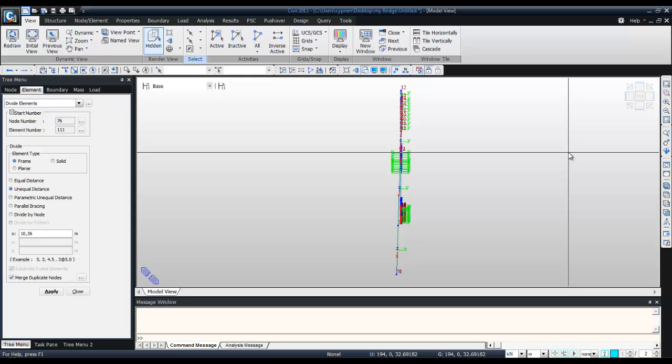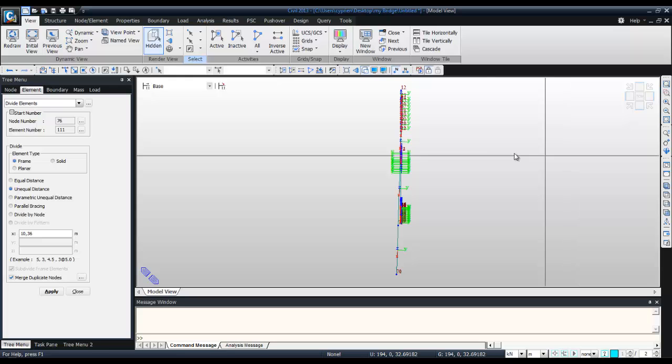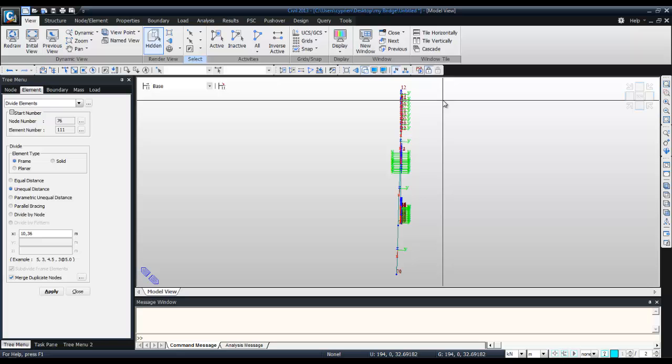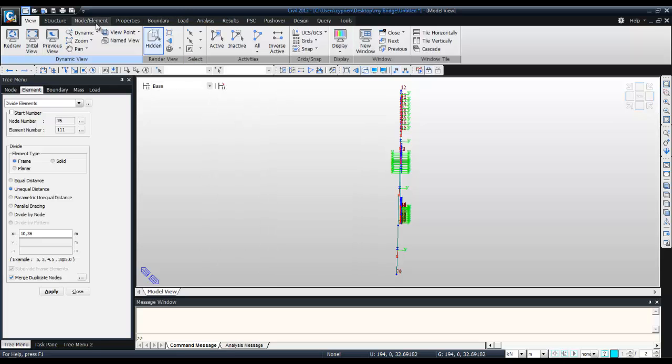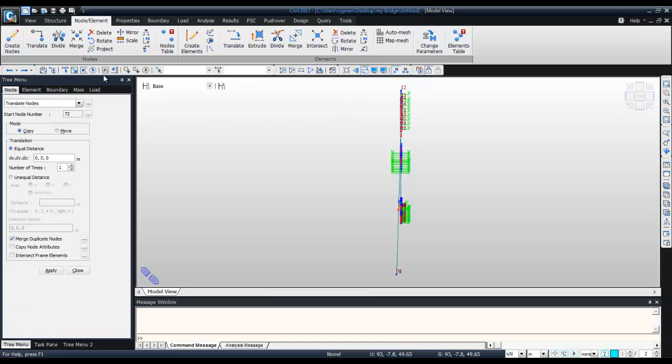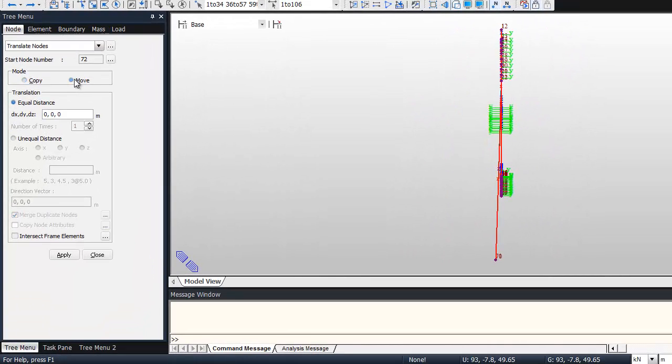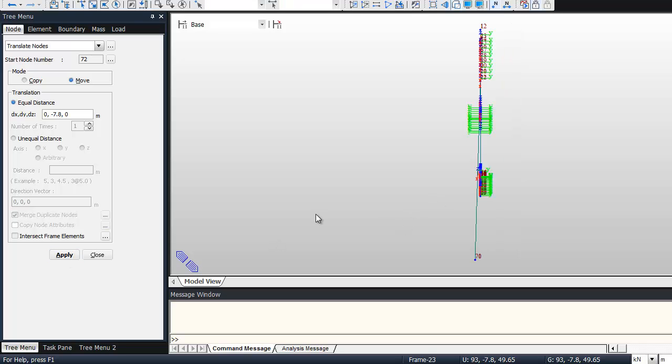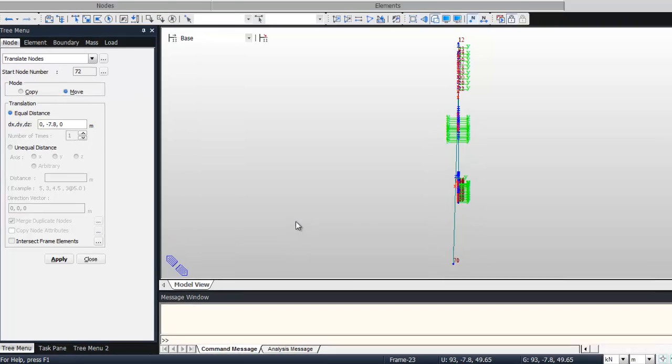Before applying the mirror, we have to move the whole 2D model by 7.8 meters in the y direction in order to mirror it in function of the plane defined by the zero position. So go into this node element, click on translate, then select all the nodes and elements, select the mode on move, enter the distance -7.8 meter, and click on apply. So all the elements were moved in this direction.